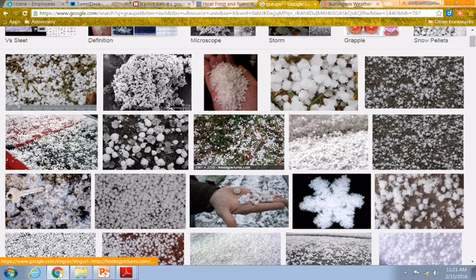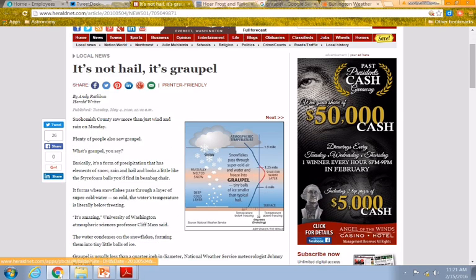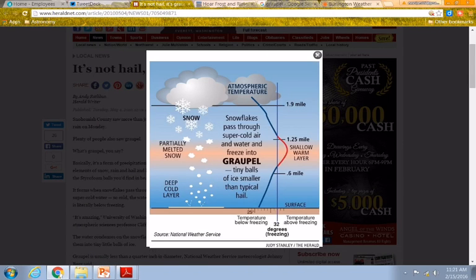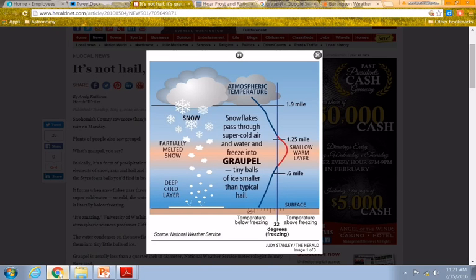So to me, this is what it looked like. The stuff sounded kind of hard. This is a good picture. Even if you look at the ground, you could see little pellets. And this article that I posted on Twitter, I like it because this explains why we have graupel. I know this really looks really busy, but it starts out as snow.